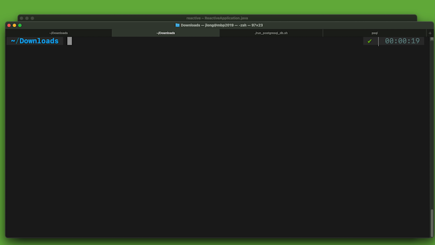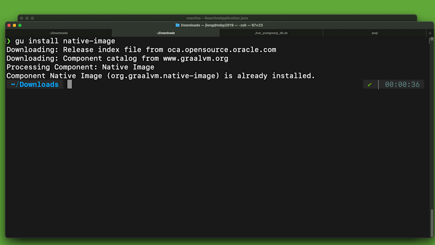That's not all though. You also need the native image compiler, and there's a command line utility called gu that comes with GraalVM. So you say gu install native-image. It's already installed, so it works. With that, we can start programming against GraalVM.